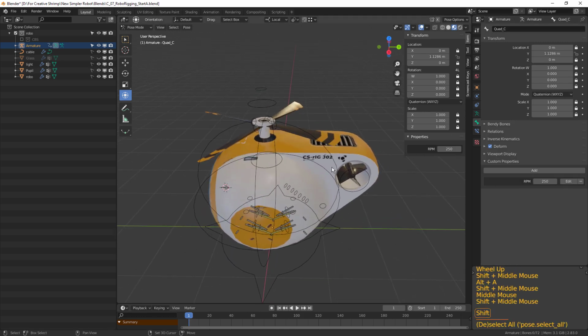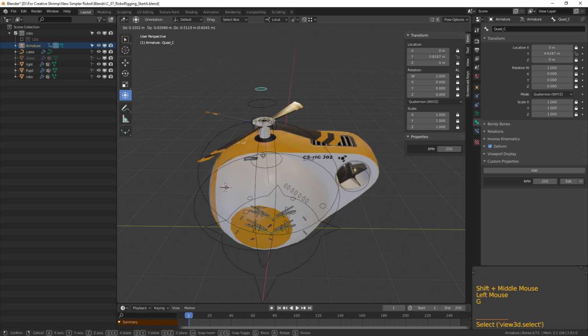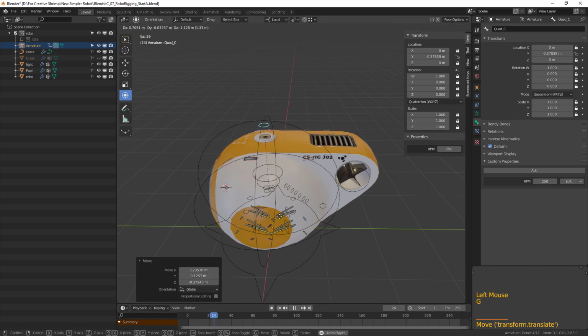So that's how you do an automation of a blade, a quad blade, while it still can be animated at the same time. So a lot of fun, really.